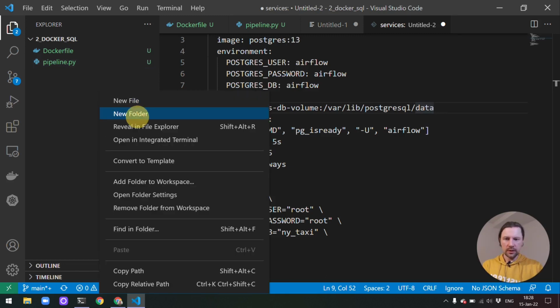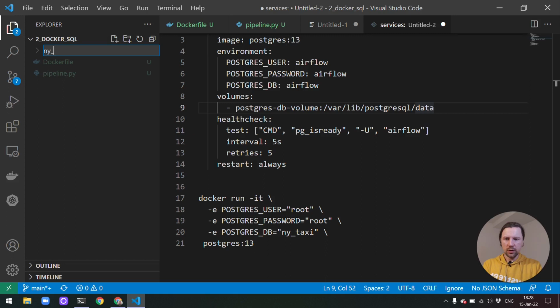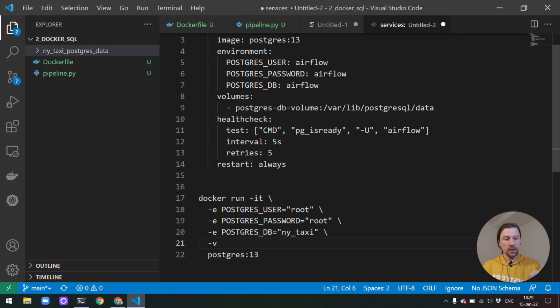Let me create a folder. I'll call this folder ny-taxi Postgres data. Now I will map this folder to a folder on the container. For mounting, we use the -v flag, and then we have the path to the folder on the host machine, and then we use a colon to say to which directory on the container we want to map it.